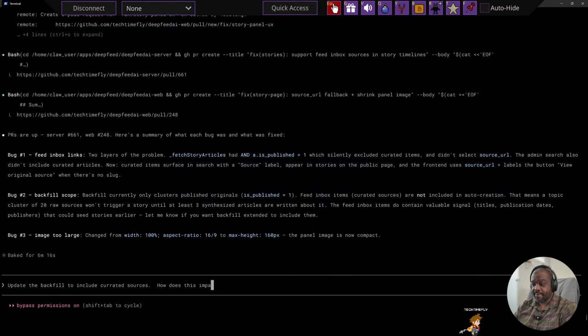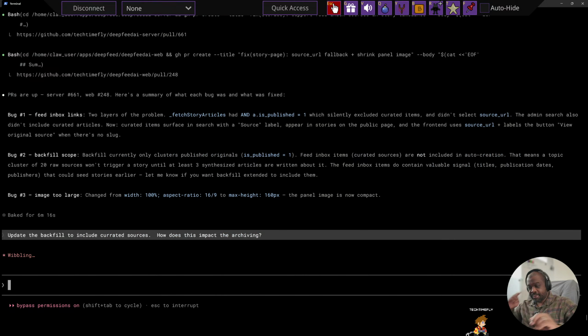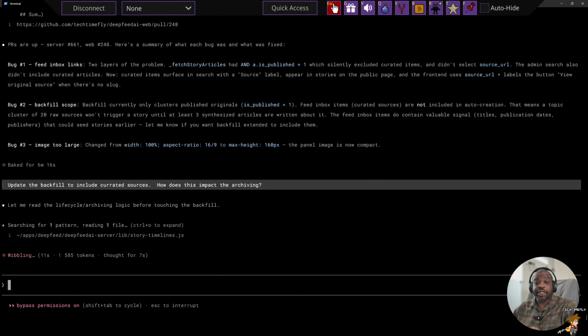How does this impact the archiving? Because I do have an automation set up where it can automatically archive curated sources. Those are just things that are pulled in from either your RSS feed or discovered sources. So I think it's like after, well, I'm not even gonna say I think.